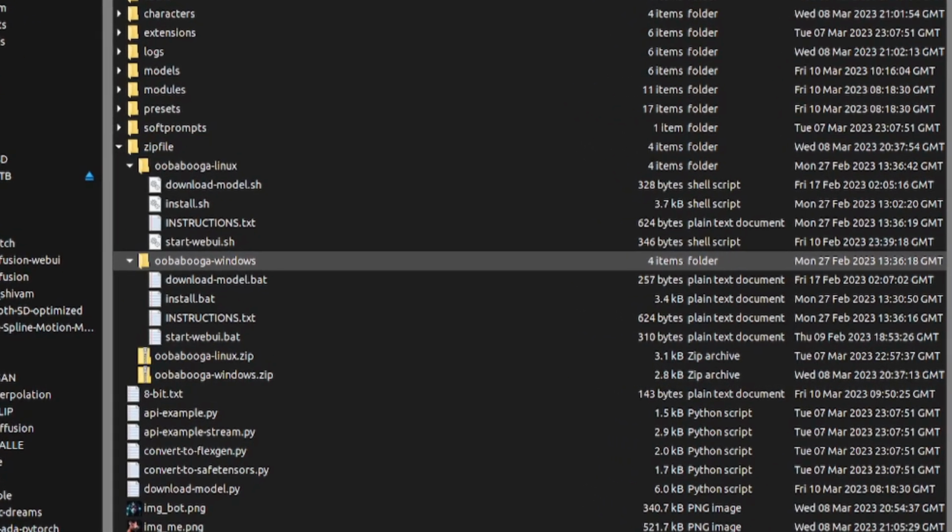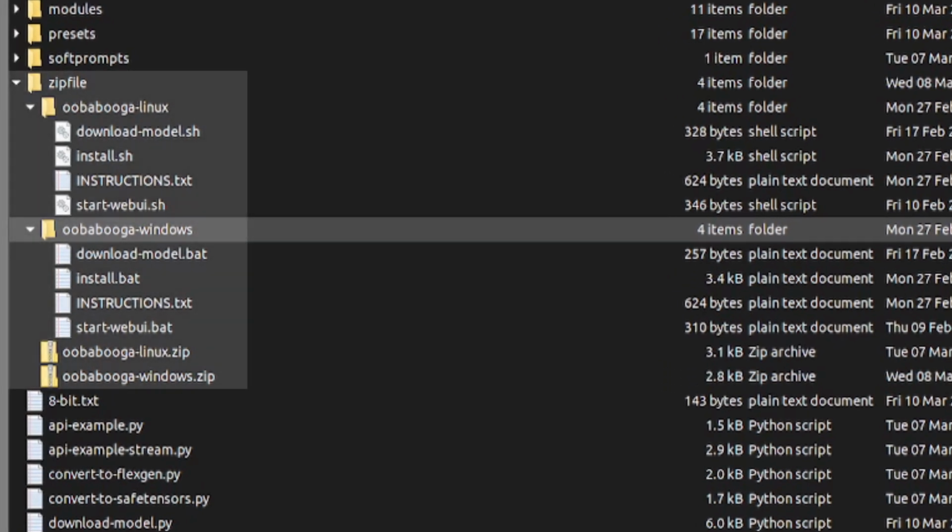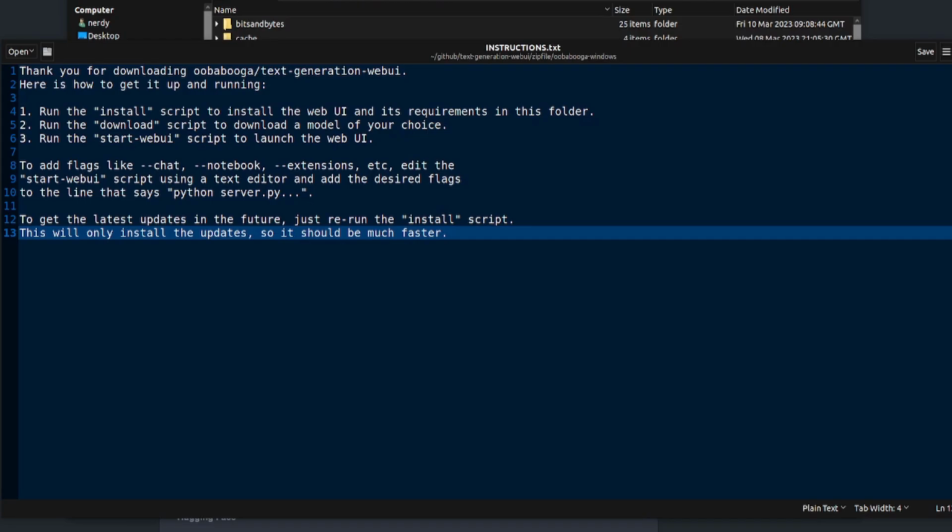I've downloaded both of the one-click installers, the one for Windows and the one for Linux as well. Unzip them both so you can see what you get, which is basically an instructions.txt file, the one-click installer, a model downloader, and a script for running the server. If we open up the Windows instructions.txt file, you can see it's just 3 simple steps to get everything up and running. Number 1, run the one-click installer. Number 2, run the download script. And then number 3, start the web interface.